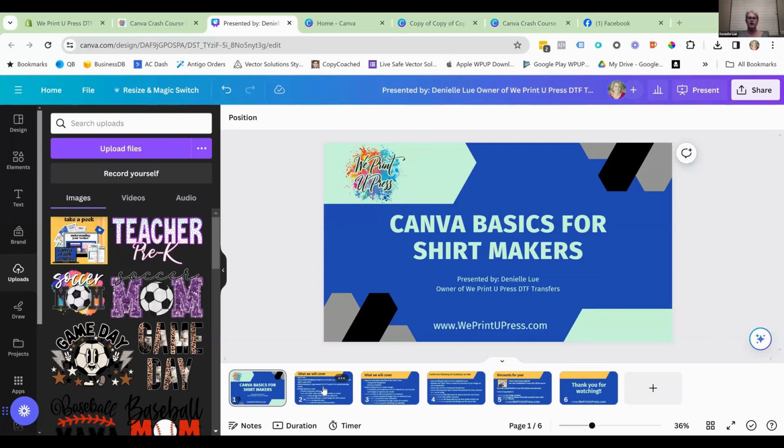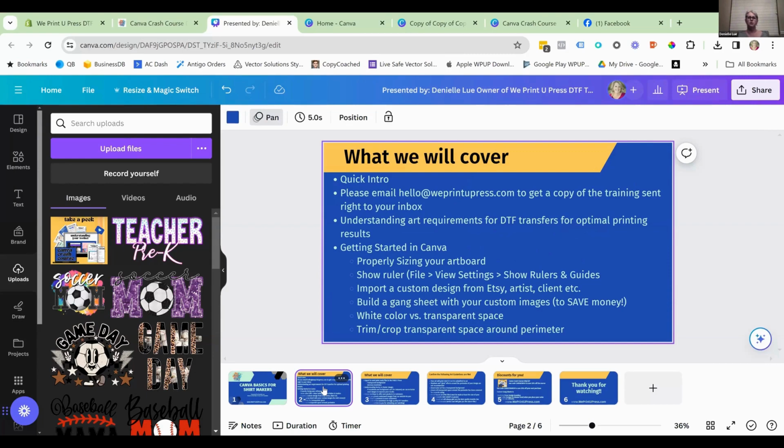This is going to help you be able to import designs that maybe you're receiving from customers. In fact, let me bring up my agenda here. So we're going to just first go over general art requirements for DTF transfers. We're going to go over getting started in Canva as far as properly sizing your artboard, showing the ruler, importing designs, whether those designs are things that you've purchased from Etsy or from artists, or maybe your clients have sent you like a company logo. We'll be able to show you how to upload those and import them into Canva.